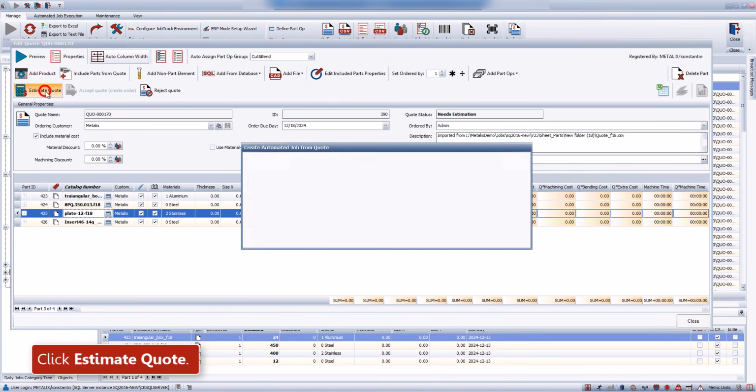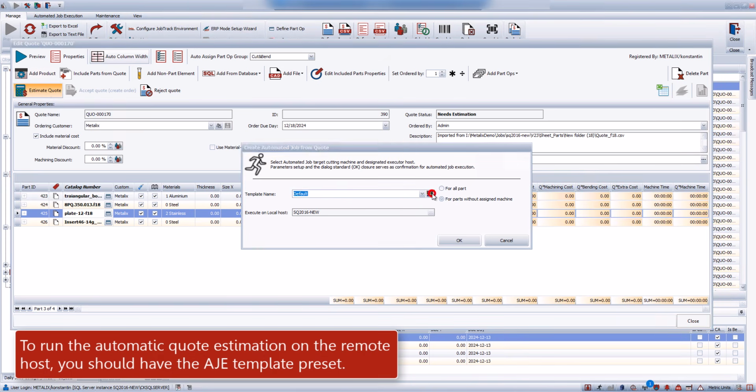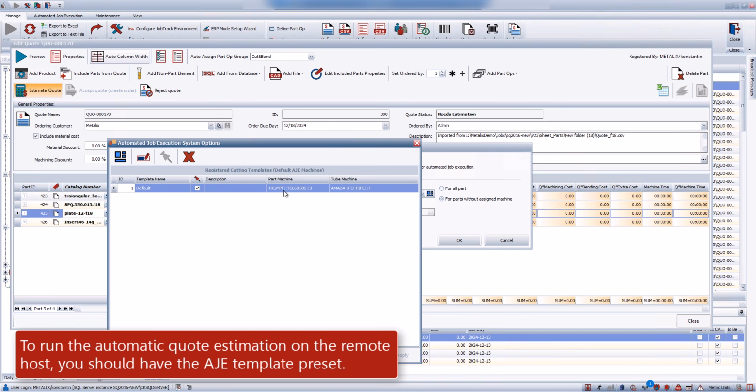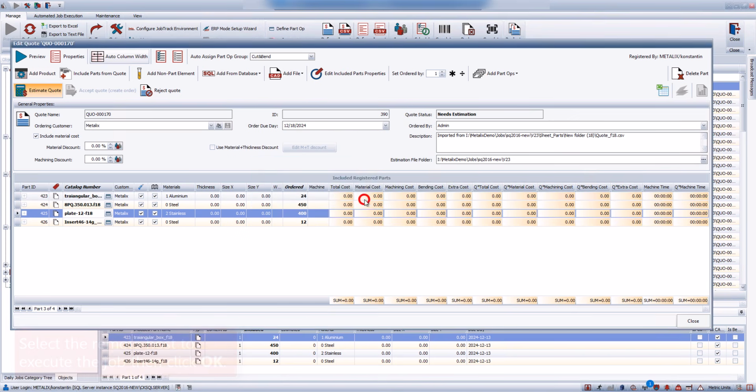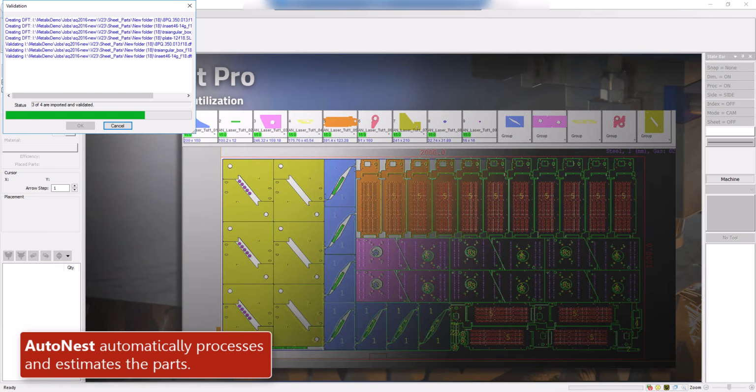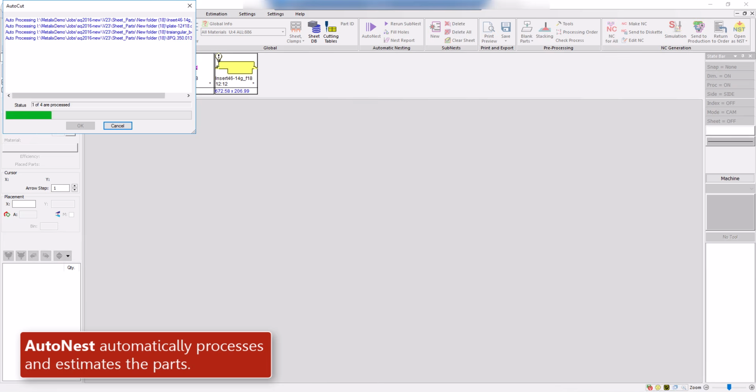Click Estimate Quote. To run the automatic quote estimation on the remote host, you should have the AJE template preset. Select the remote host to execute the job, then click OK. AutoNest automatically processes and estimates the parts.